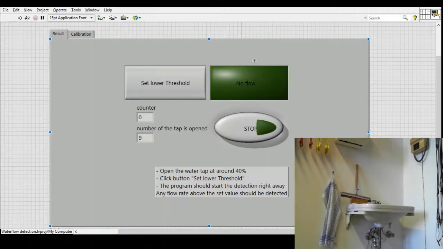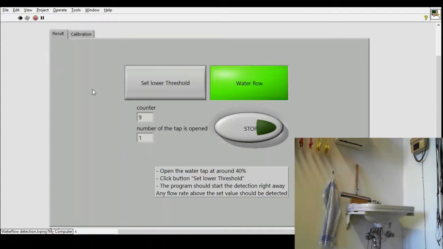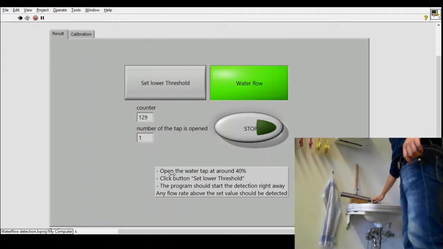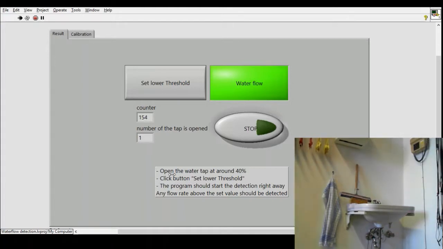So now let's go through the program. First, I would like to start the program. Right now we need to follow the instructions, which is to open the valve at around 40%, and then click the lower threshold button, and the detection starts right away.